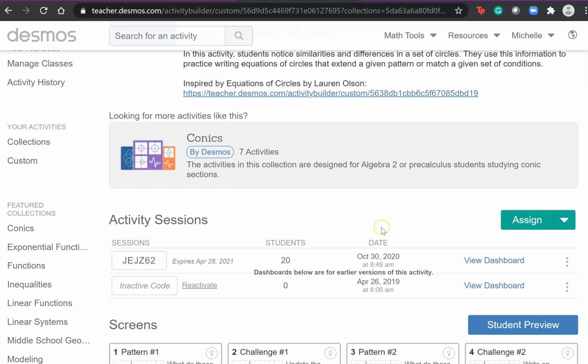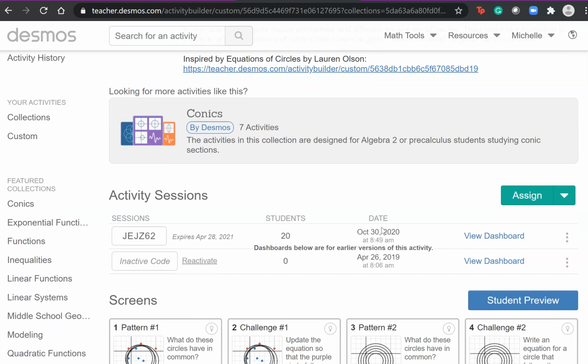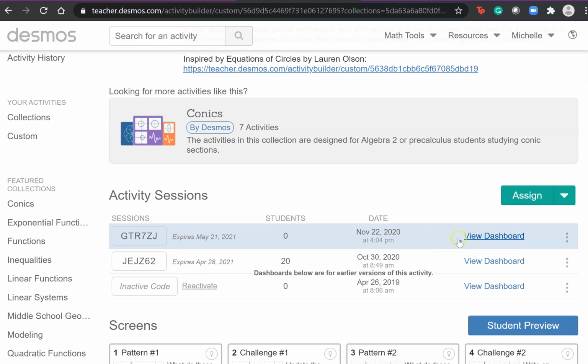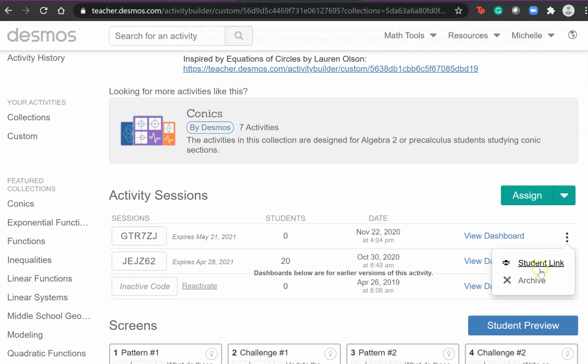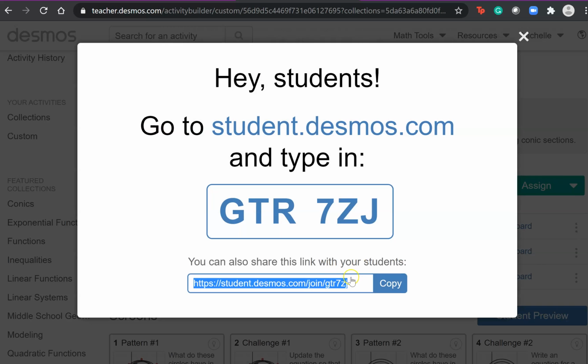Once your activity is created, what you want to do is assign it. So you're going to click on the drop down and create single session code. It creates a new code for you, and you do student link, and then this is the code that you will embed into Canvas, which I will show in another video.